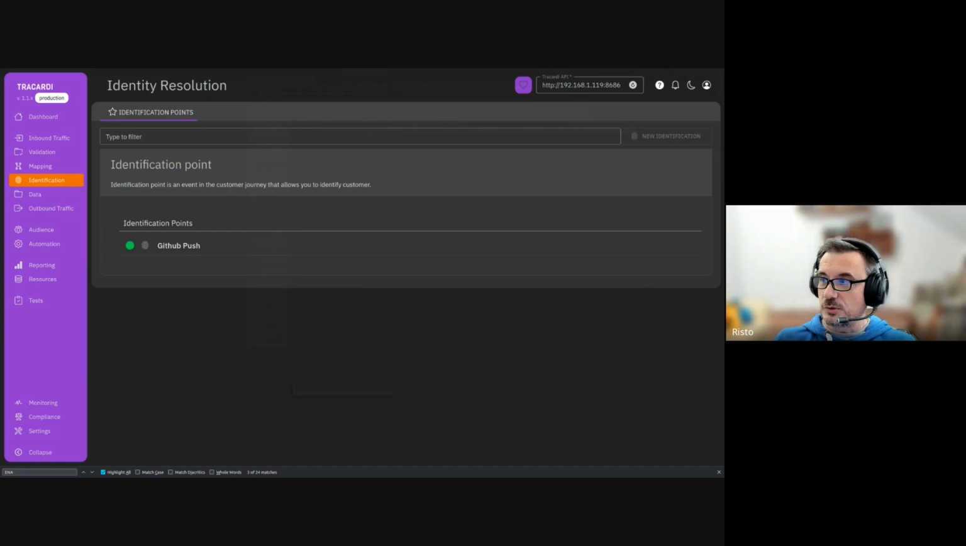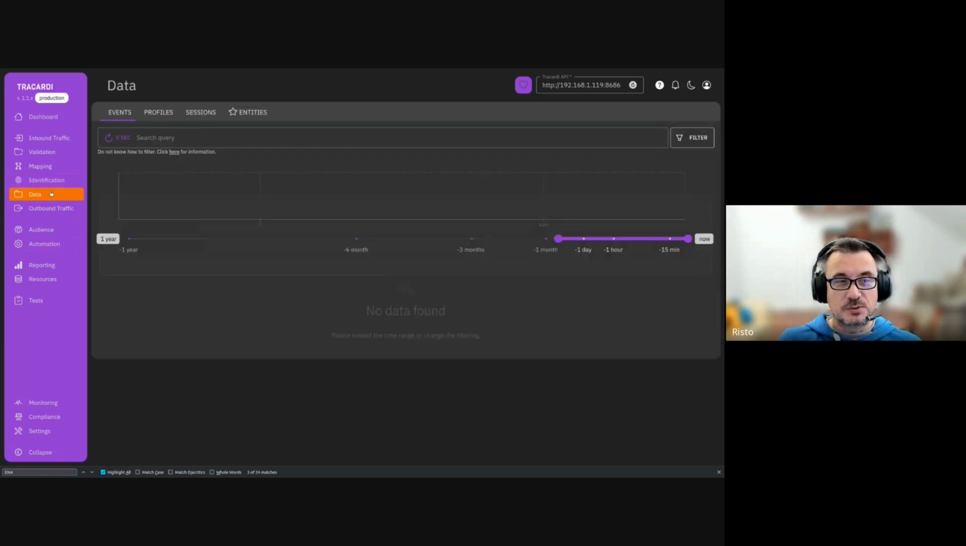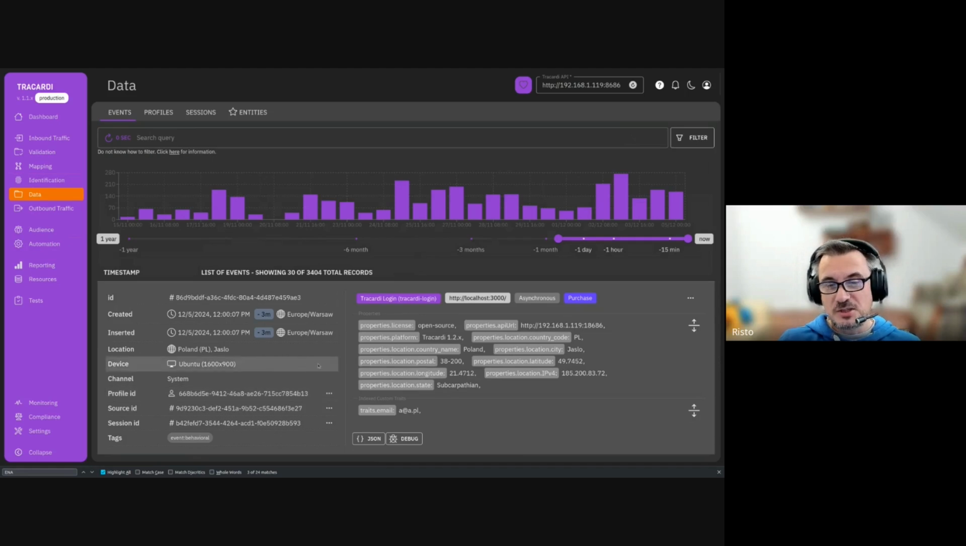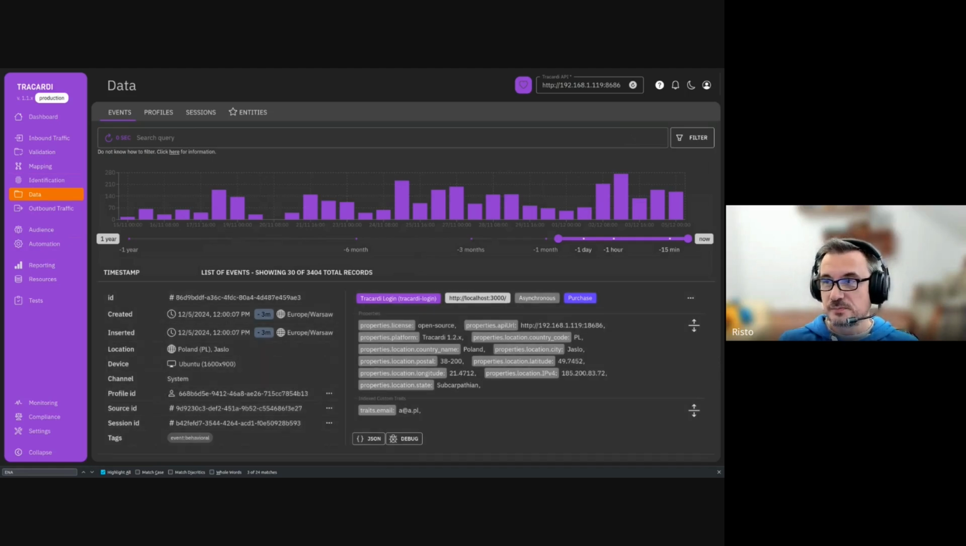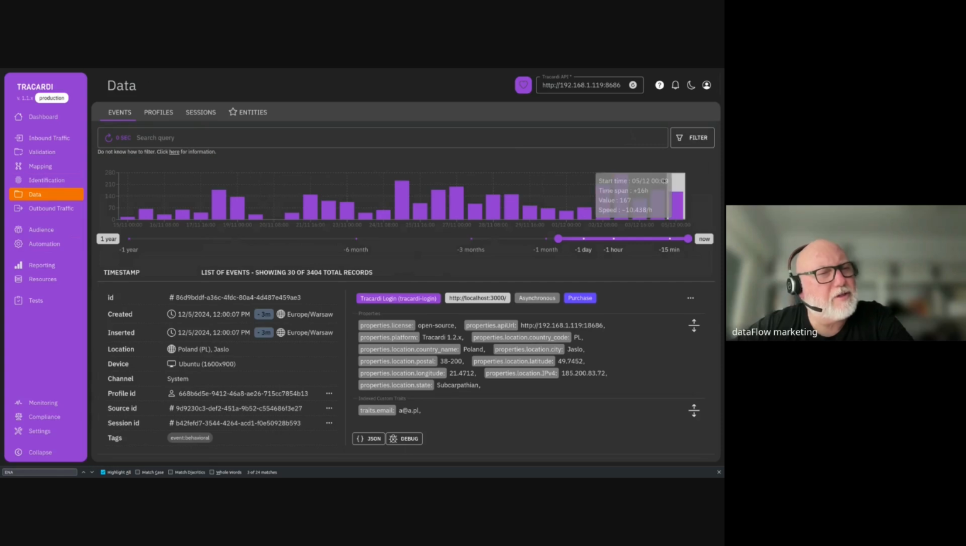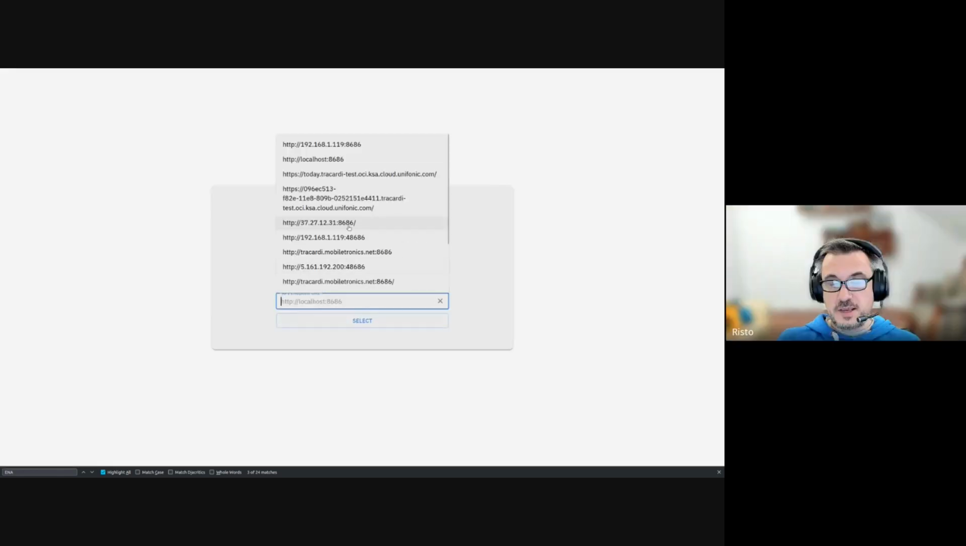Hopefully, I will be able to show it. Actually, signals are just another type of event. Okay, but we need to somehow tell which one is a signal and which one is an event, because when you start sending signals into Tracardi, all the data will be cluttered with signals that most people don't understand. So will signals trigger events? Yes.